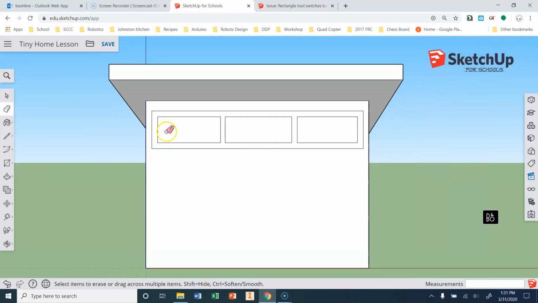All right, so I'm now going to get started working on my door. I have a door towards the left side of my home. So when I go to draw my door, I am going to put some dimensions in for this. It's going to be 3 feet across, comma, 7 feet tall.